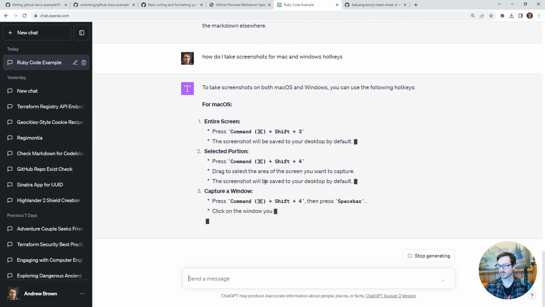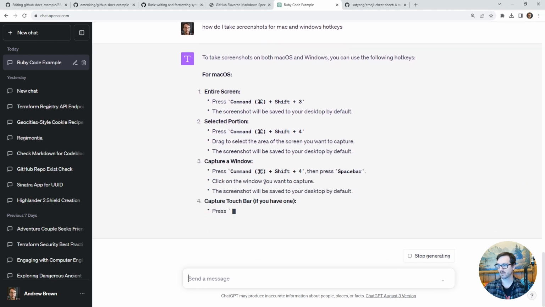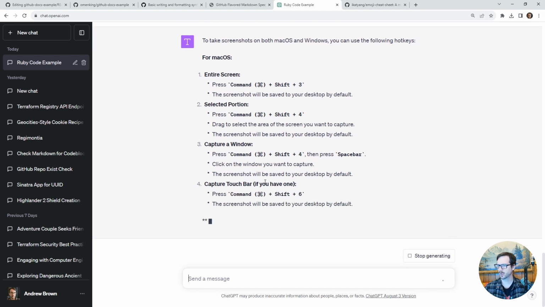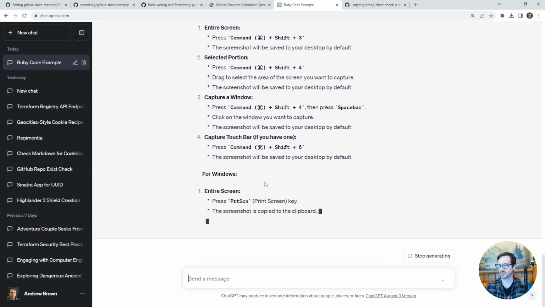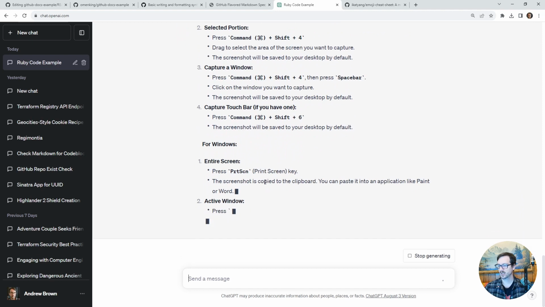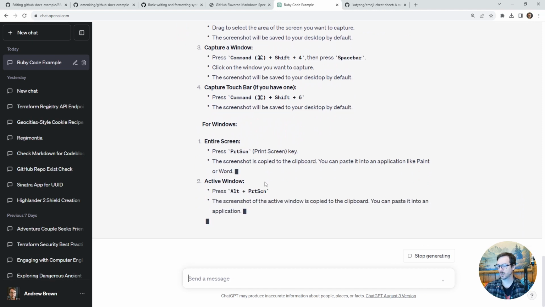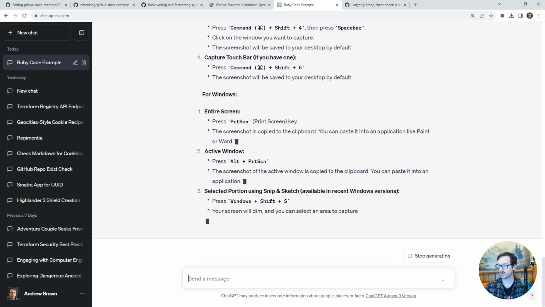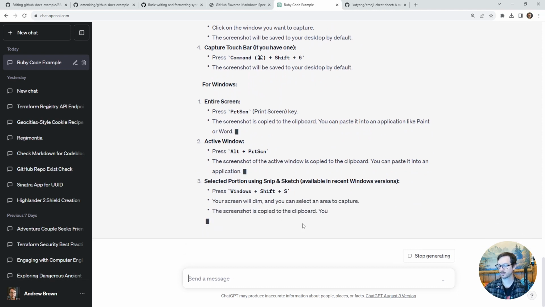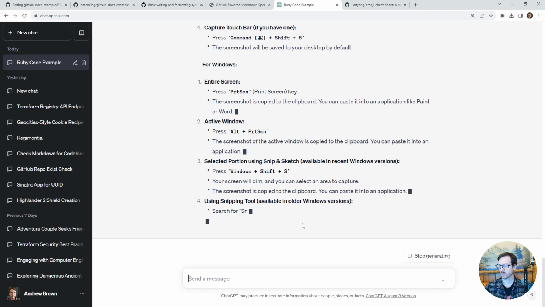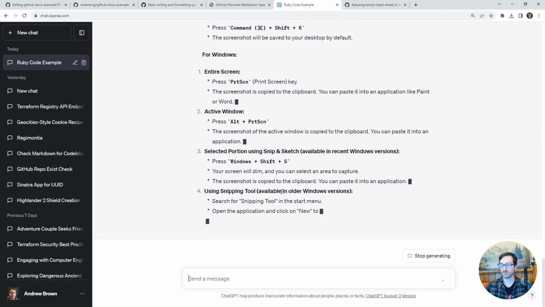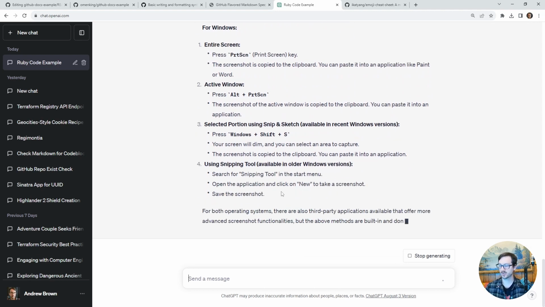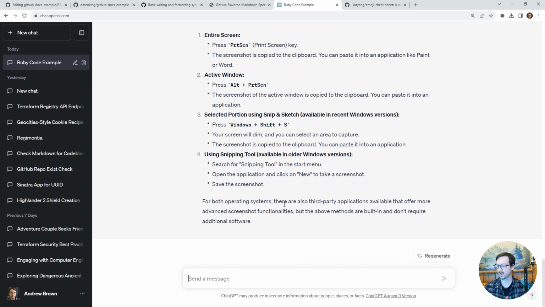There we go. So they have Command-Shift-4. Oh, that's just for Mac. Yeah, Mac has a lot of options. And yeah, you can use the print screen. I always do Command-Shift-S. That's the one that I do, this one right here. Okay, and so we're getting all the options here. This is actually all really good information, so I'm definitely going to copy and paste it. It's very accurate.